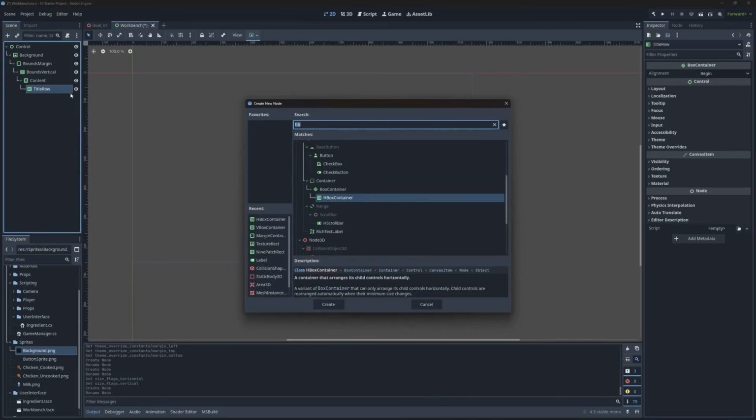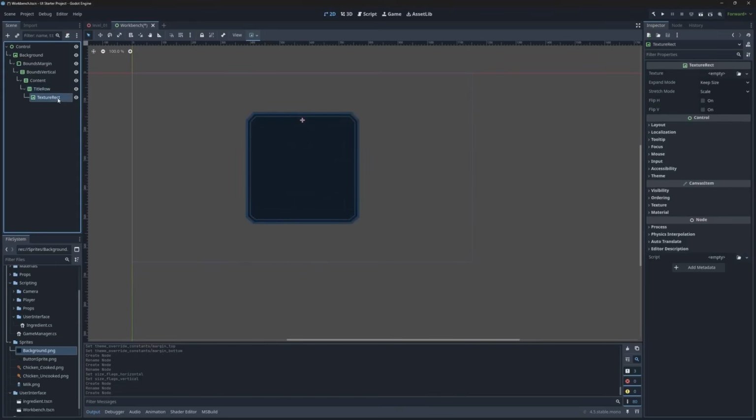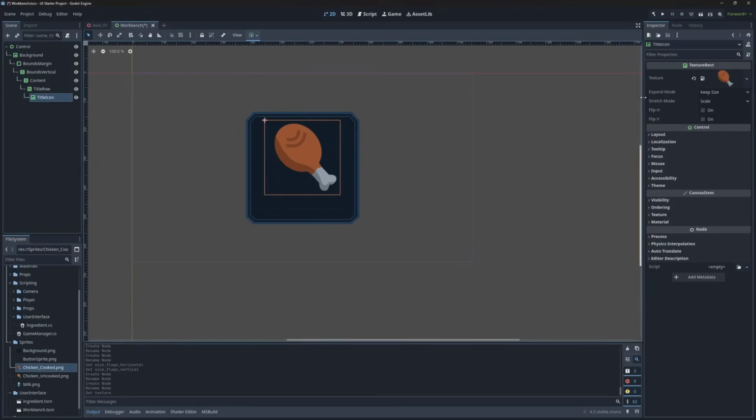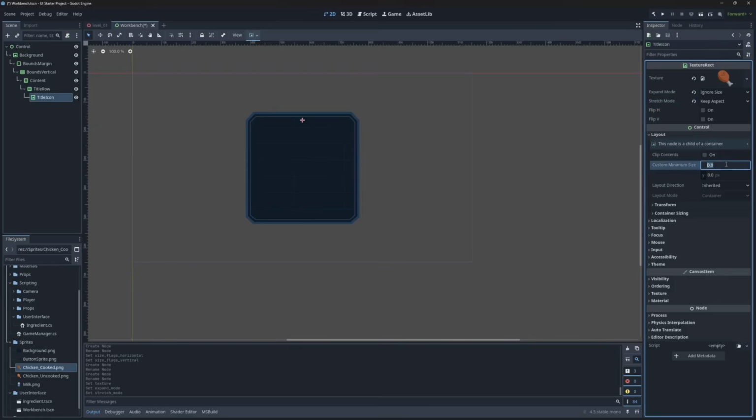And we'll add a little bit more so you can actually see what's going on. So to start, let's do another texture rect. We'll call this title icon. And then we'll set the texture to chicken cooked. For this, under expand mode, we'll do ignore size. We want to set the size. And then under stretch, we'll say keep aspect, so we don't want it to stretch funny. And then under layout, we'll do custom min size as 32 by 32.